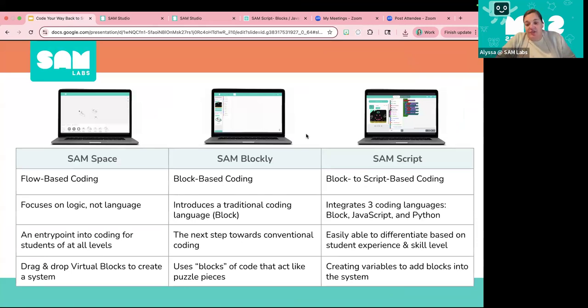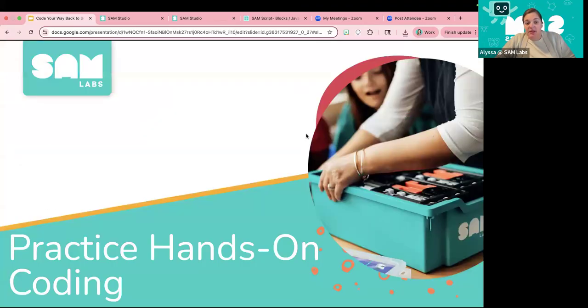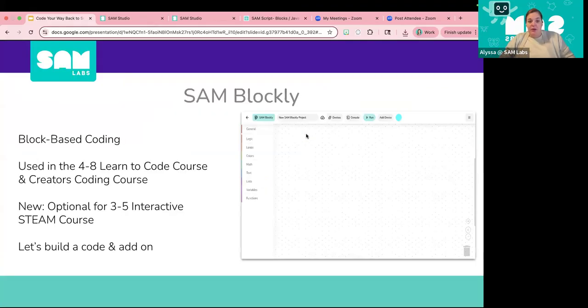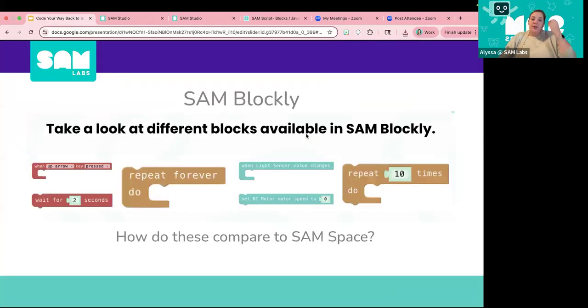This table just shows some of those differences that we've talked about today. I'm not going to read through that whole table. This is more here for your reference when we send out the slides. But I want us to have a little bit of hands-on practice now. So the first platform that we talked about is Sam Space, which most of us are familiar with.